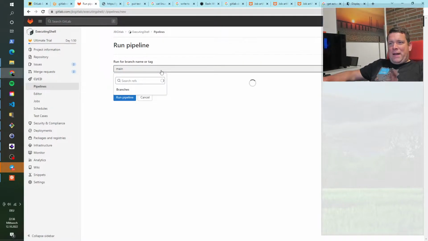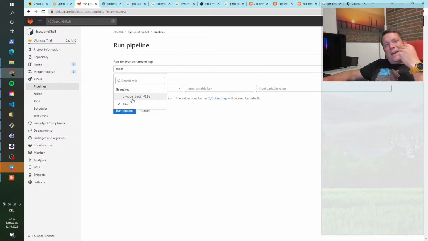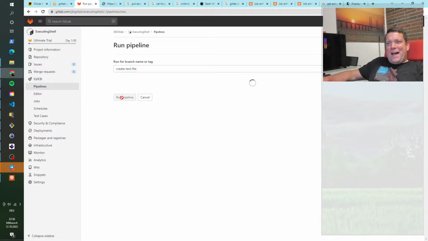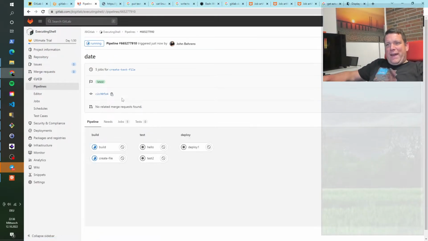And with run pipeline, I select the branch to run. Actually, I did my changes in the create text file branch. So I will also execute the create text file branch, because the main branch doesn't know of my changes where I was actually creating the text file.